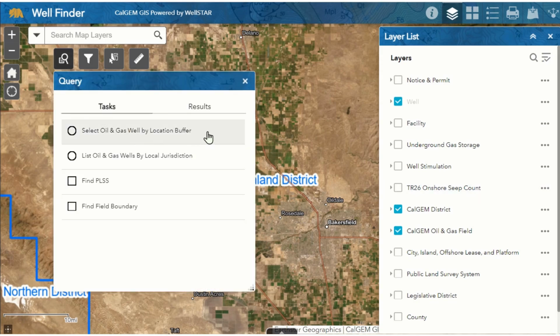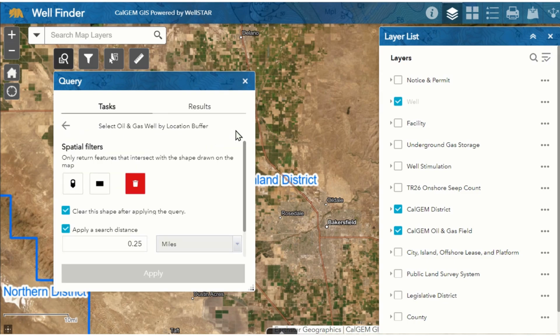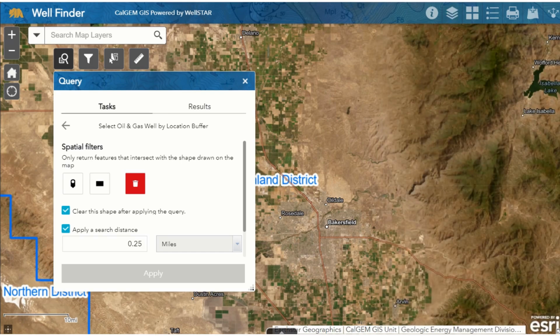To have more space, we'll hide the layers list by clicking on the layers icon in the top right. First, select either the rectangle or the point drawing tool. This will be used to indicate the area of focus. We'll use the point tool in the first example and click on the map to draw our point. If you would like to redo this, click the red trash icon, select the drawing tool, and draw again.